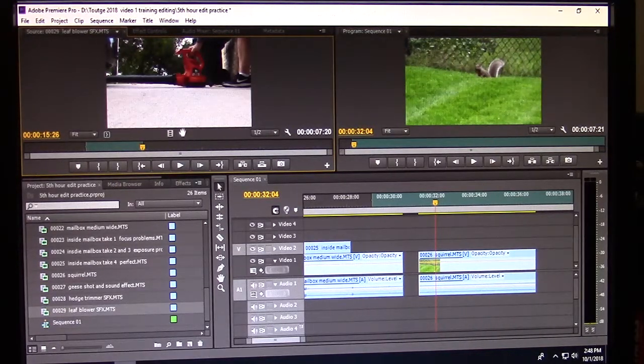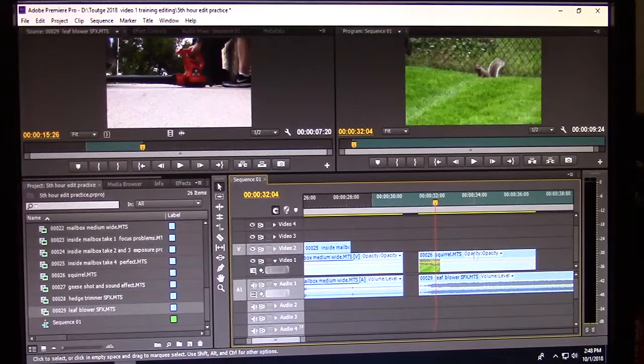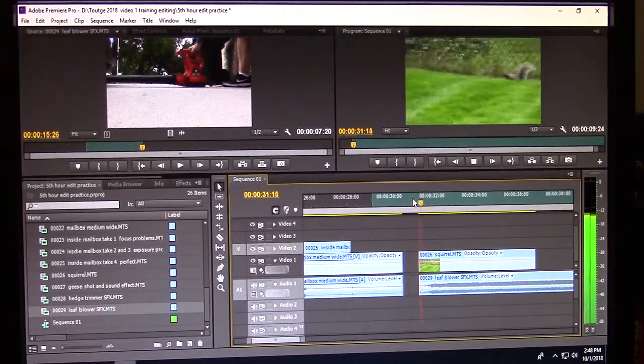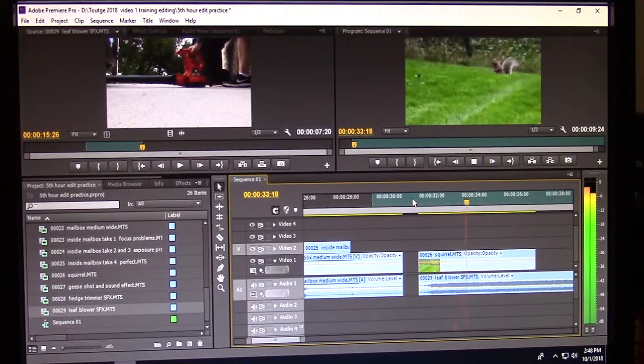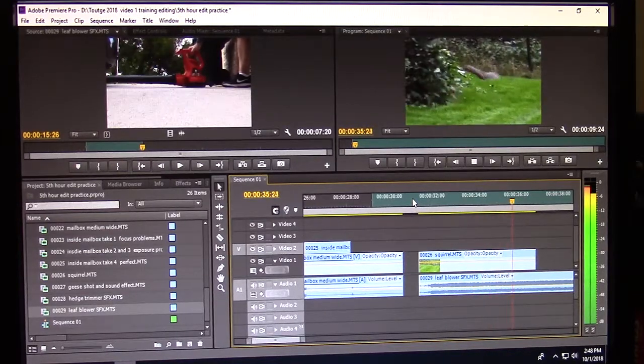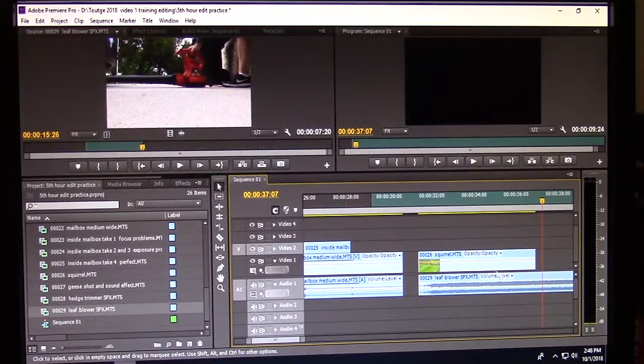What we can do is just drag that audio down on top of our existing squirrel sound. All right, so now we have leaf blower sound over the top of our squirrel. All right, questions?